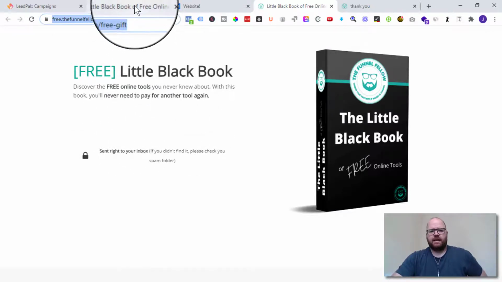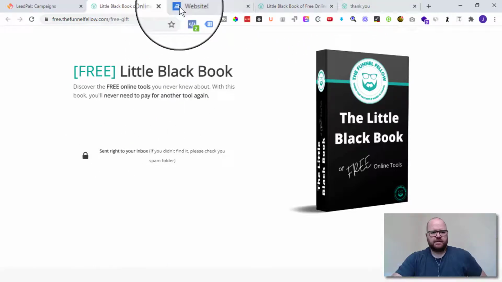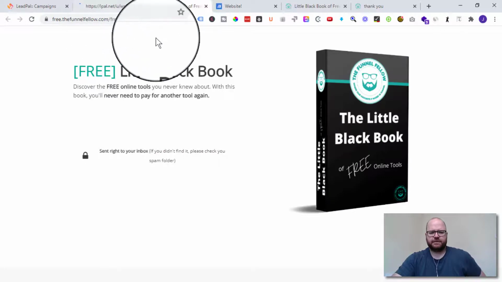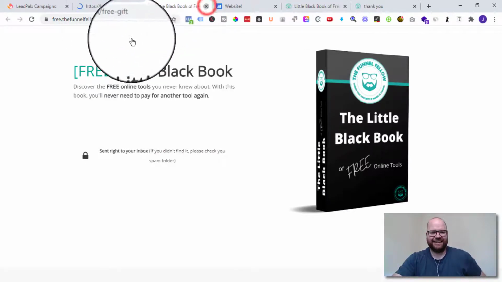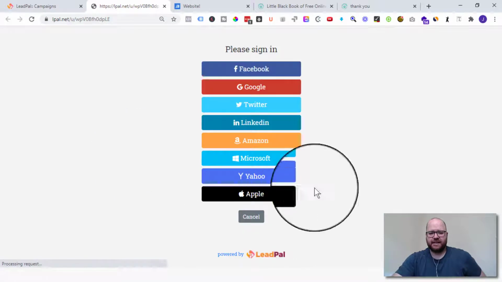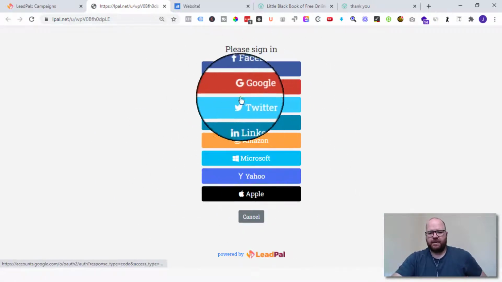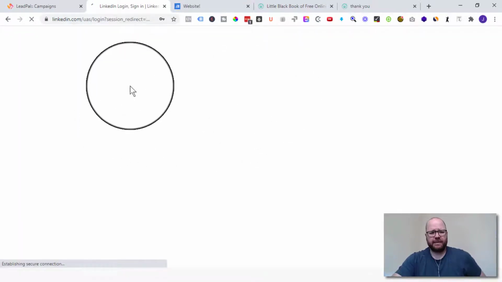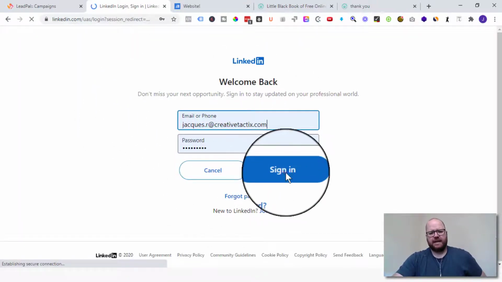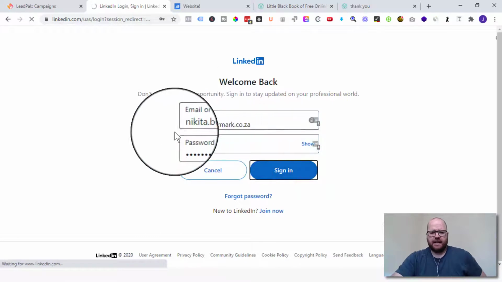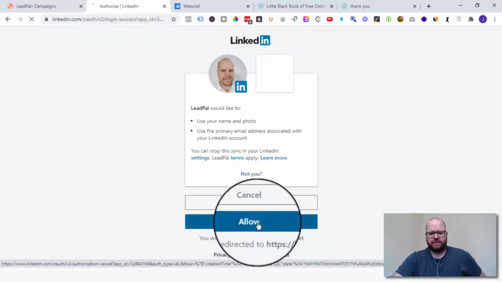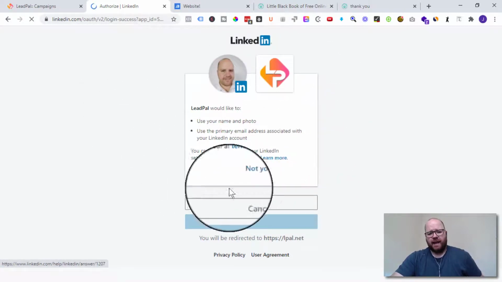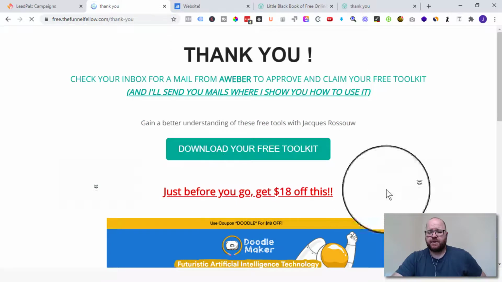If they click on that, they'll get to a page that looks like, I don't know where that just went. Probably because I went out of it. It's going to take them to a page that looks like this. And then from here, they'll be able to say they want to log in with LinkedIn, or sign in with LinkedIn. If they sign into this, you'll see that it pulls their information straight through. Let's go with allow. And once they allow it, then it takes them through to the thank you page.